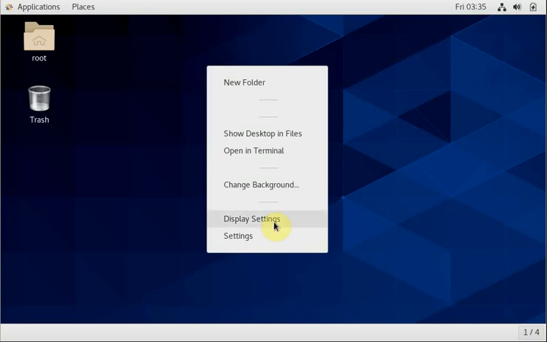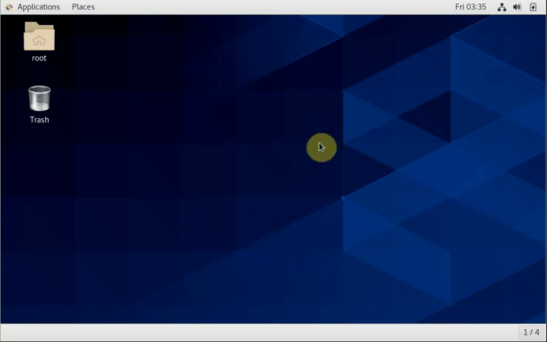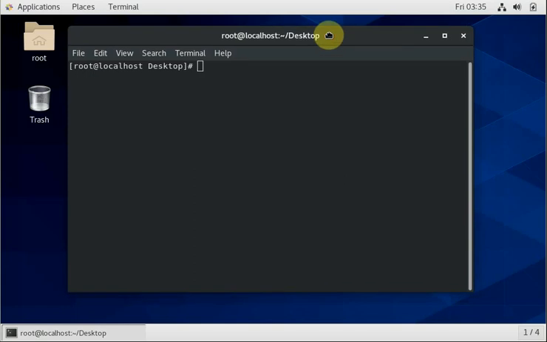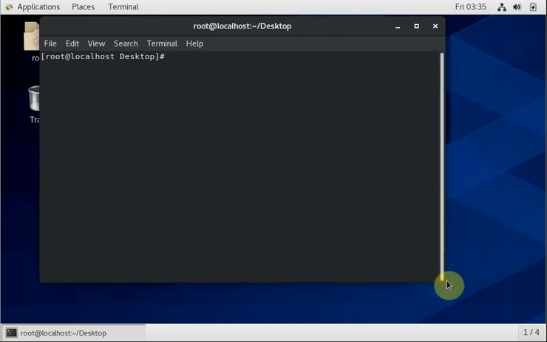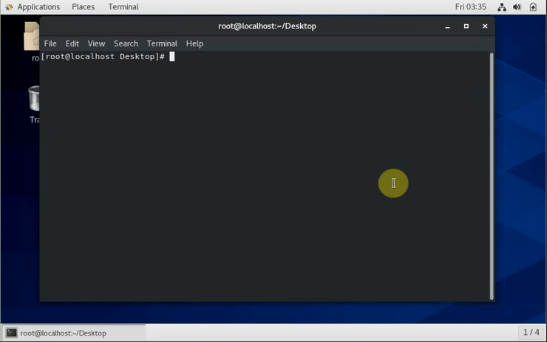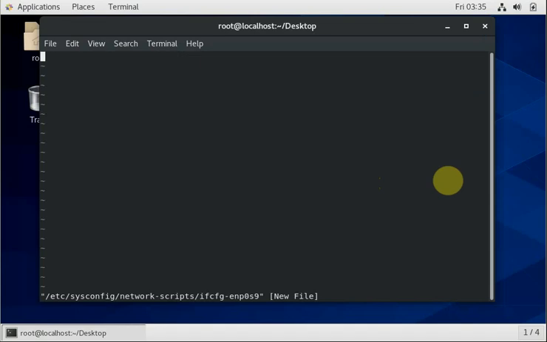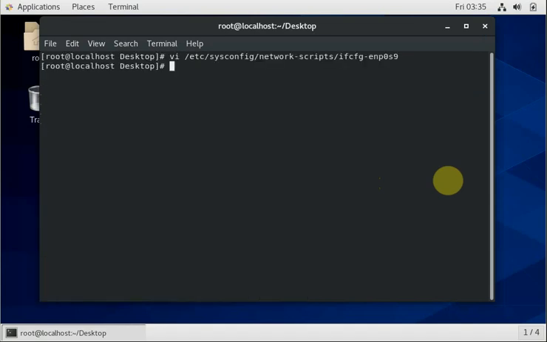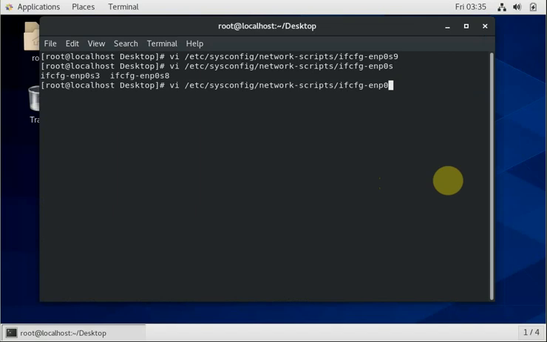So here we are. Now open the terminal, and here what we need to do, as we discussed, is the same thing, the IP address part. Okay, so vi /etc/sysconfig/network-scripts/ifcfg-enp0s9. It is not enabled, ifcfg hyphen. Okay, that means this is not enabled on this machine.